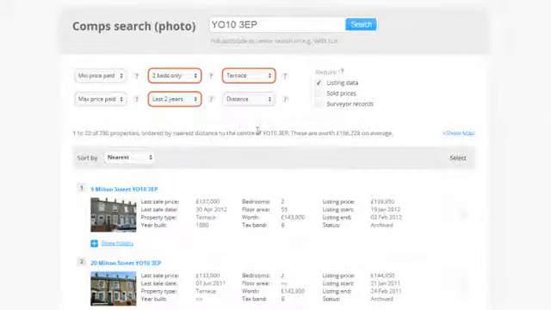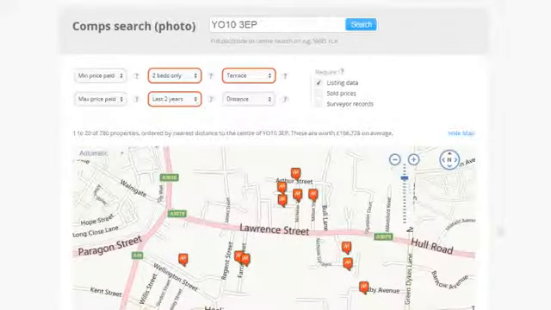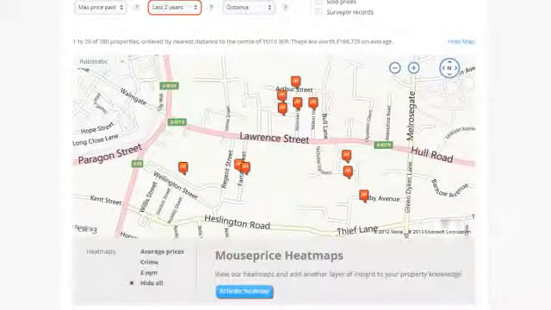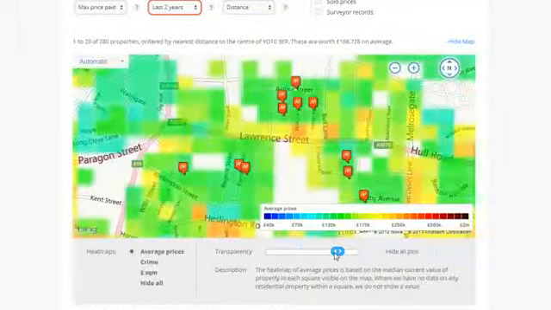It is important to note that the search is always centered on the postcode that I have entered. The more search filters I apply, the further away from my target postcode the comparables are likely to be. To see all the comparables as pins on a map, just click on the link called Show Map. With the map, you can turn on the average price heat map if you'd like to get a better feel for the tone of value in the area.